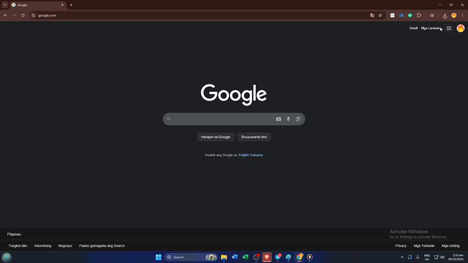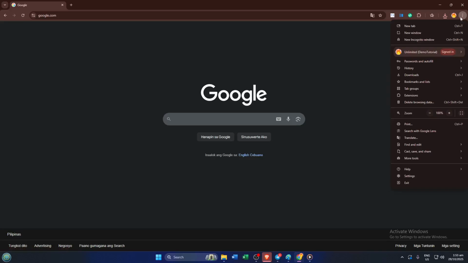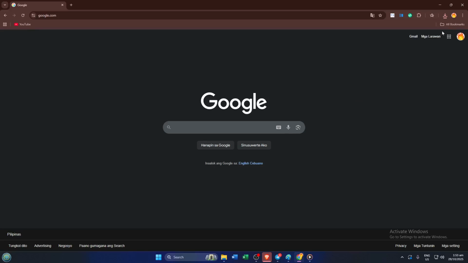If your Bookmarks bar is getting messy, or you just want an easy way to sort your go-to websites by project, subject, or priority, this is definitely for you. Let's jump right in. First, start by opening your Google Chrome browser.